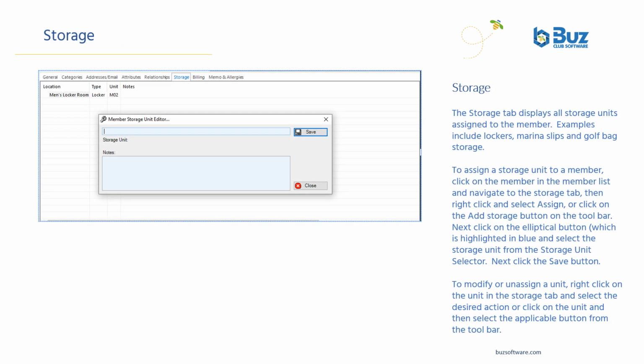The Storage tab displays all storage units assigned to the member. Examples include lockers, marina slips, and golf bag storage. To assign a storage unit to a member, click on the member in the member list and navigate to the Storage tab. Then right-click and select Assign, or click on the Add Storage button on the toolbar. Next, click on the elliptical button, which is highlighted in blue, and select the storage unit from the Storage Unit selector. Next, click the Save button.